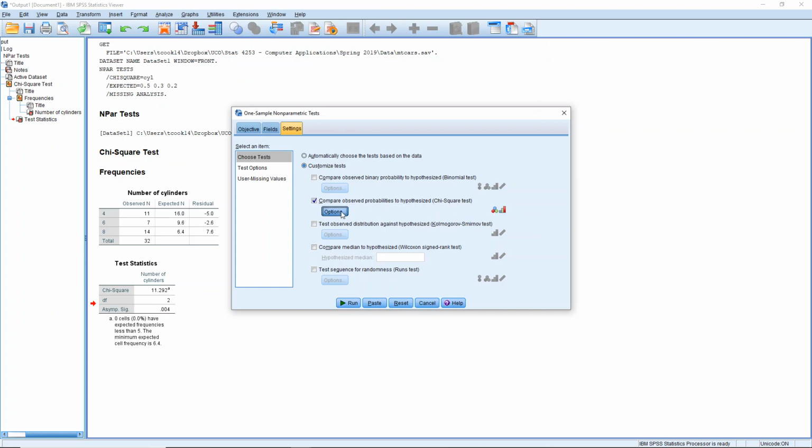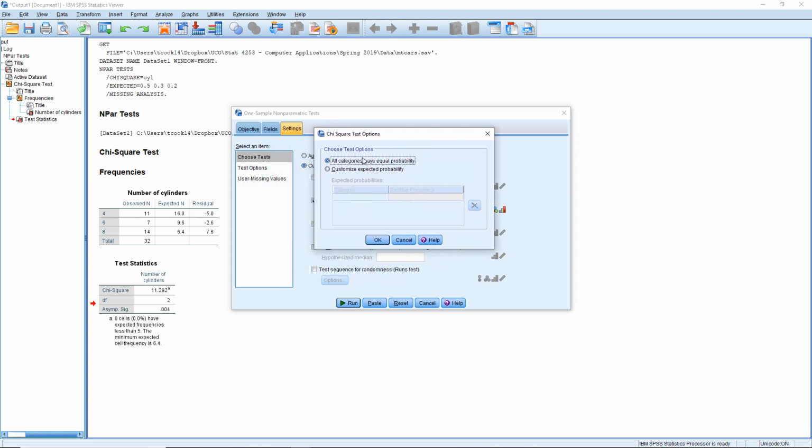So I click on Options, and I need to click on Options to make sure that my probabilities from the null hypothesis are correct. And again, if I wanted to test that each group has the same probability, I would leave that as is. All categories have equal probability. But my null hypothesis, each group has a different probability, so I have to click Customize Expected Probability. Now I need to enter in the category and then the value from the null hypothesis for that category. So I have to do this 3 times because I have 3 different categories.